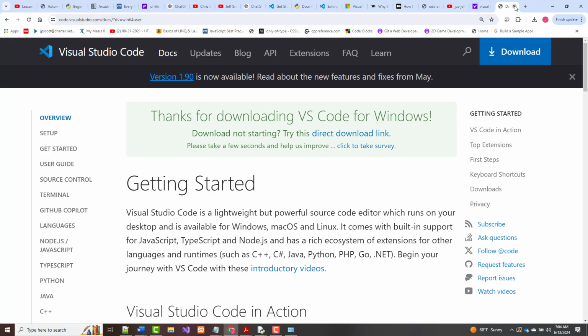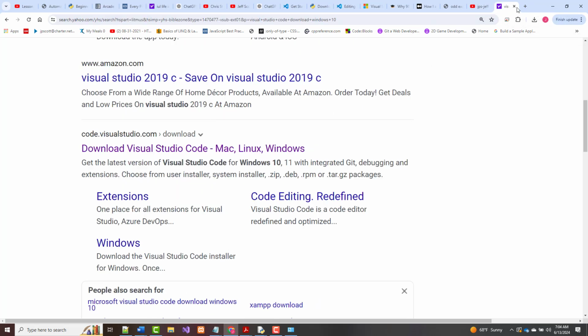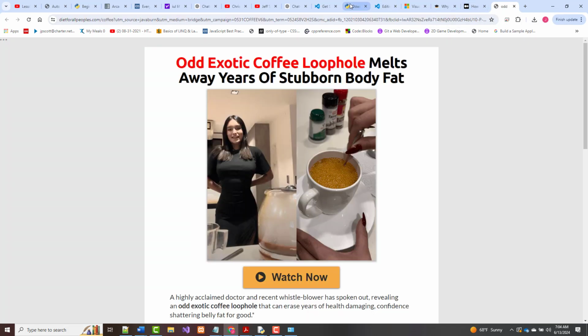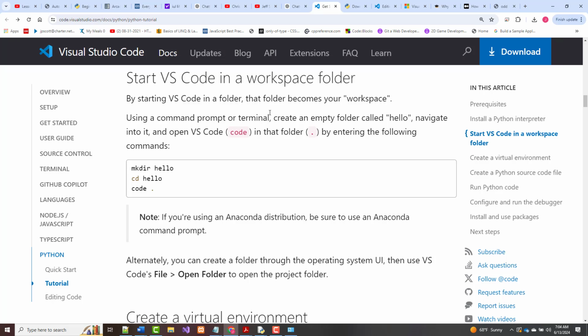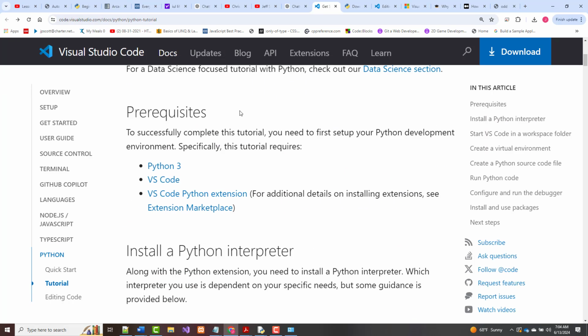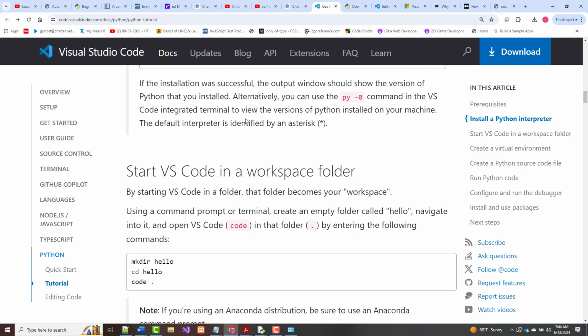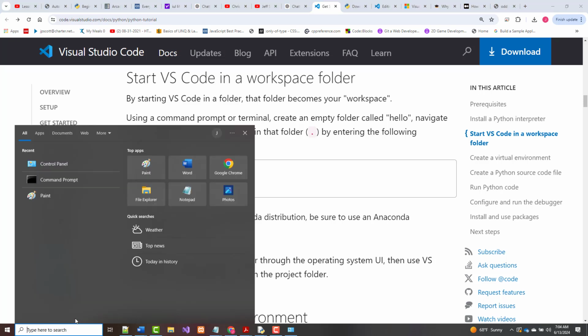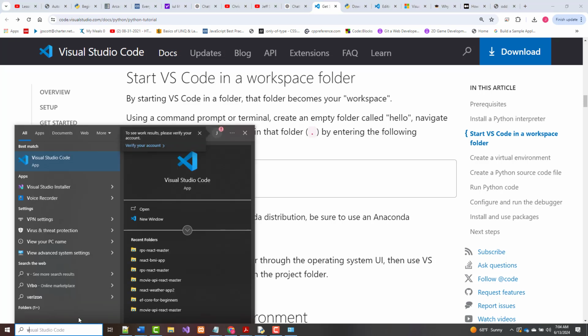All right. Now, what I want to do is first close a few of these things I really don't need anymore. So let's close a bunch of them. And so we're right here. So we've done this so far. Okay. So it says here, start VS Code in a workspace folder. I'm going to do that in a second, but I want to show you something first with VS Code. So let's type in here Visual Studio Code, and let's start it up.